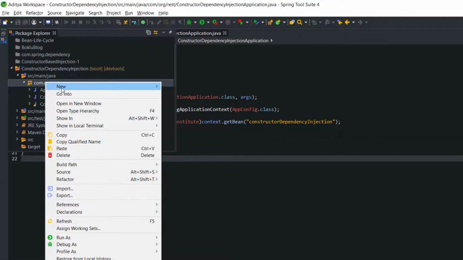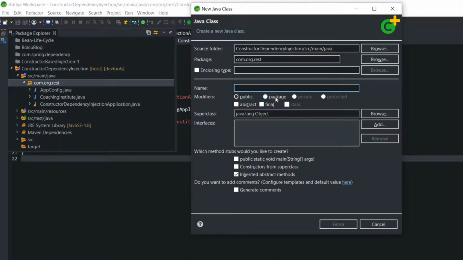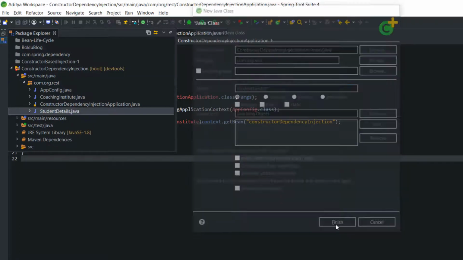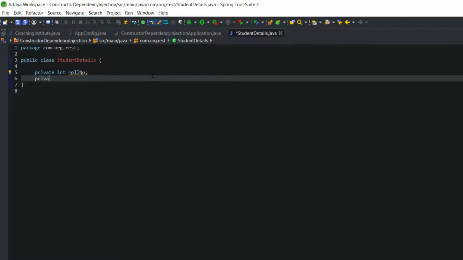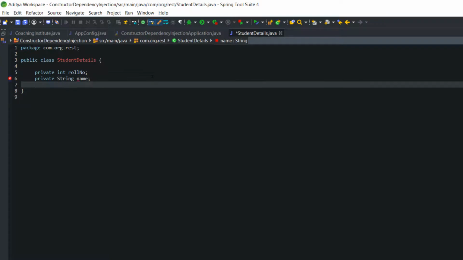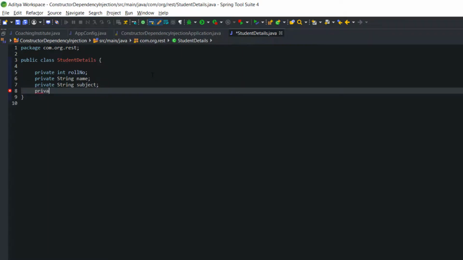I'm going to write a new class. Here I am going to mention student details, and after that I'm going to mention 4 different variables: private int roll number, private string name, private string subject, private string address.